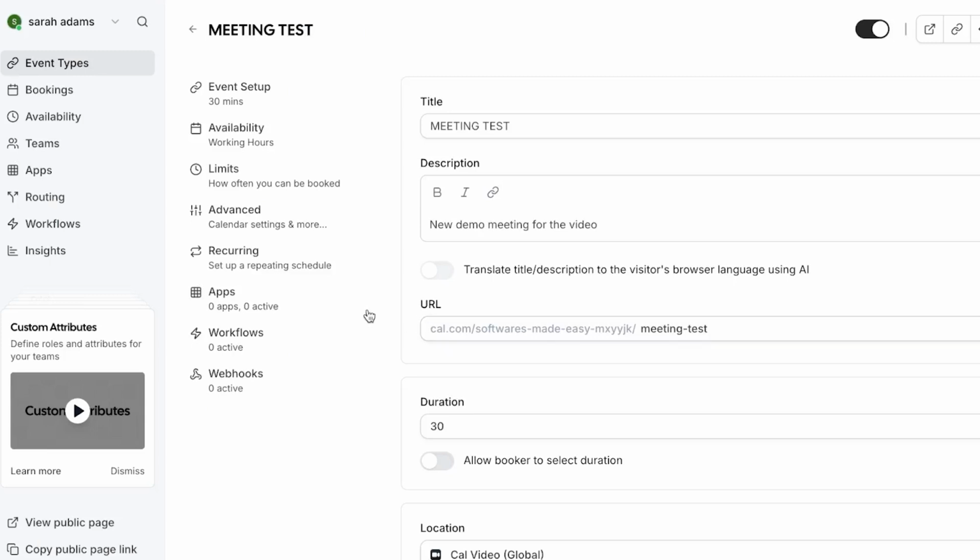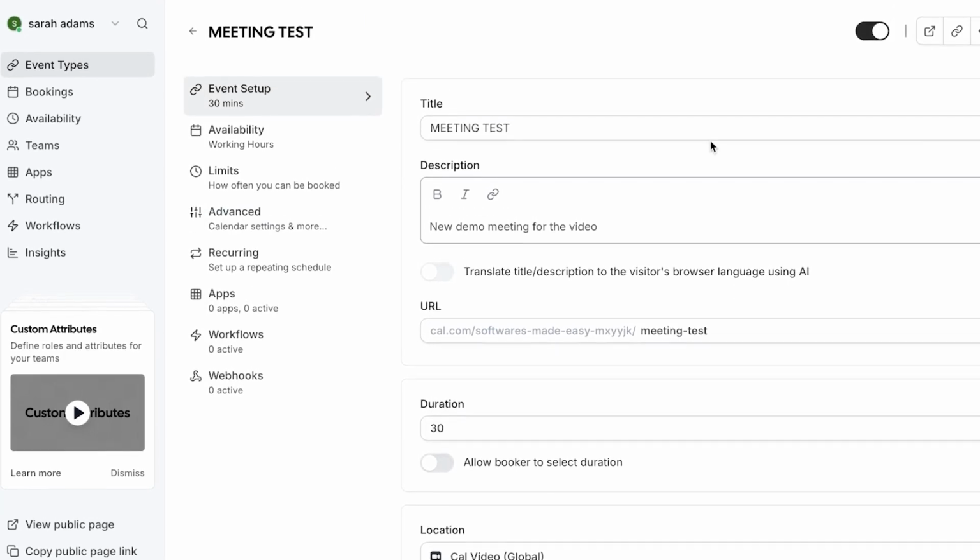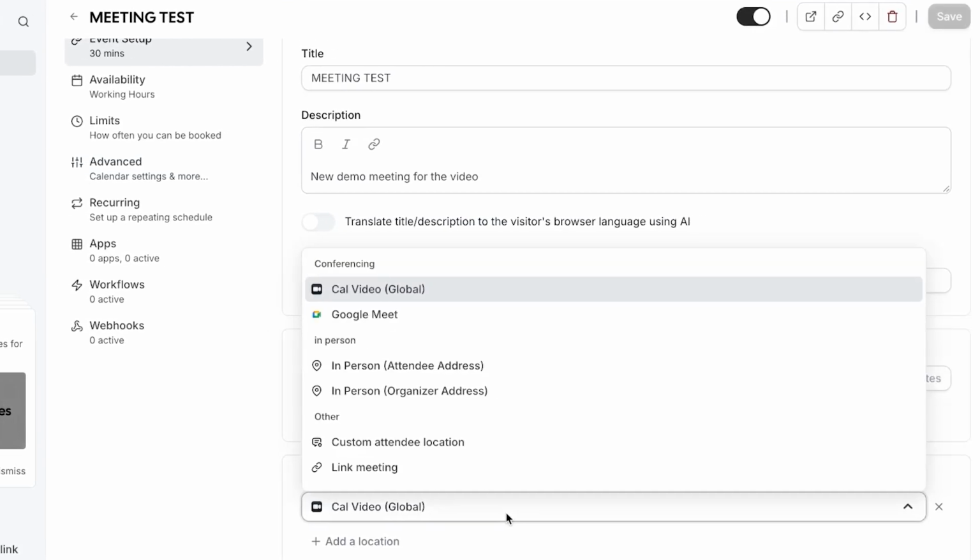Once the event is created, now I can do a lot more with it. So with the event, I can actually scroll down and you will get the location here. So now we're going to select if it's going to be on Cal Video. So Cal.com actually provides its own video platform that is global, and you can have a video chat, or if you want to use Google Meet, if you want to have your own link meeting and you can have a custom attendee location, you can also do that. If you want to have an in-person meeting, you can also select that here.